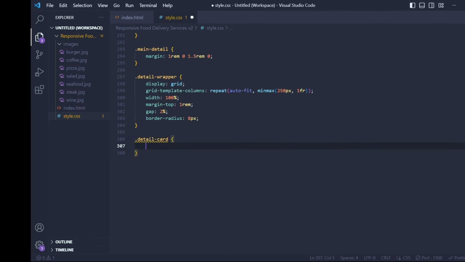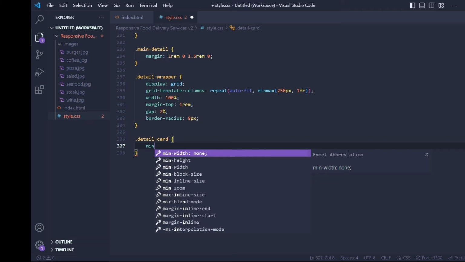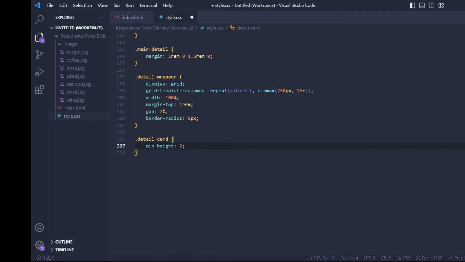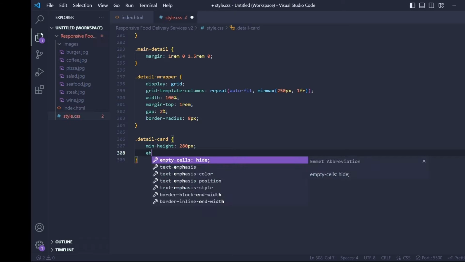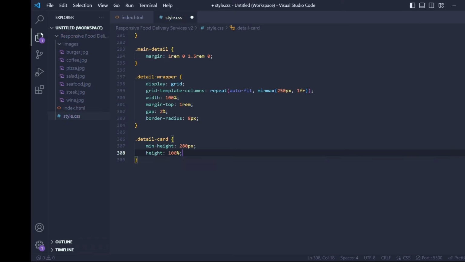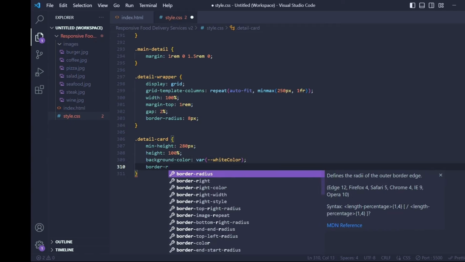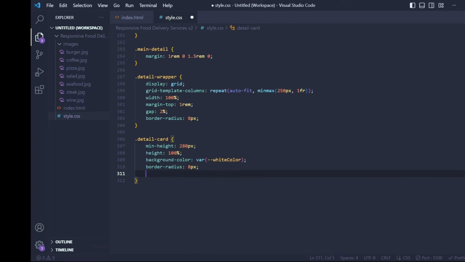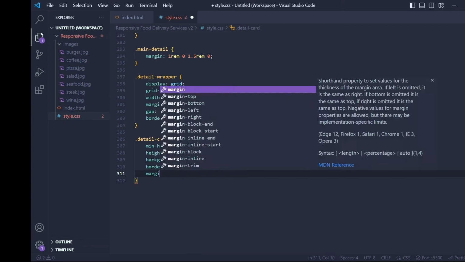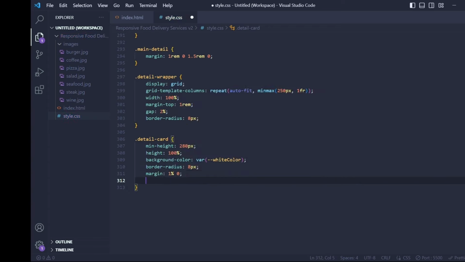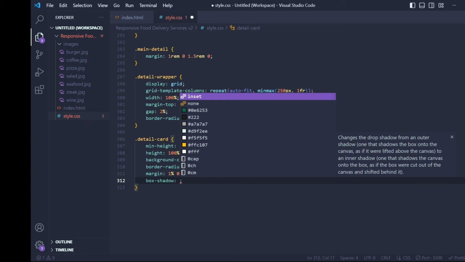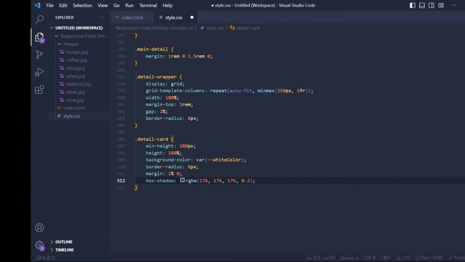Let's also style the detail card. So, inside here, I set min height to 280 pixels, with height 100%. Put the background color to white, border radius to 8 pixels, and margin top and bottom to 1%. And also give some shadow for the card, and set the cursor to pointer.